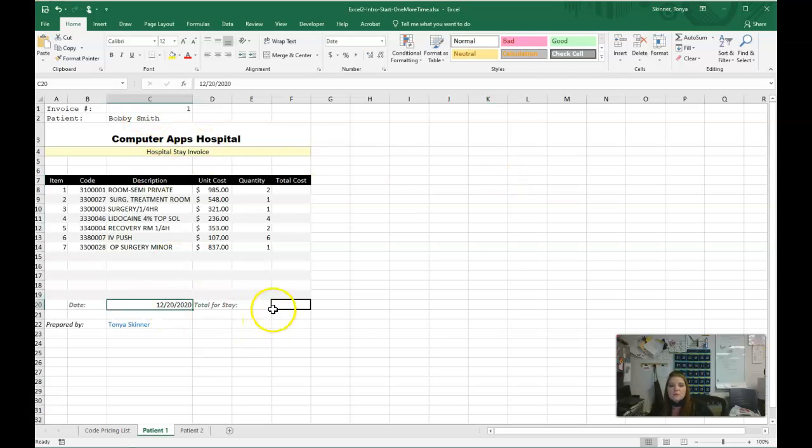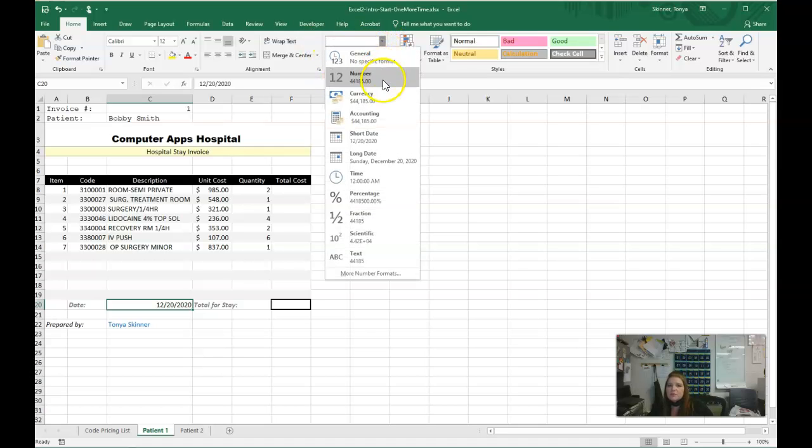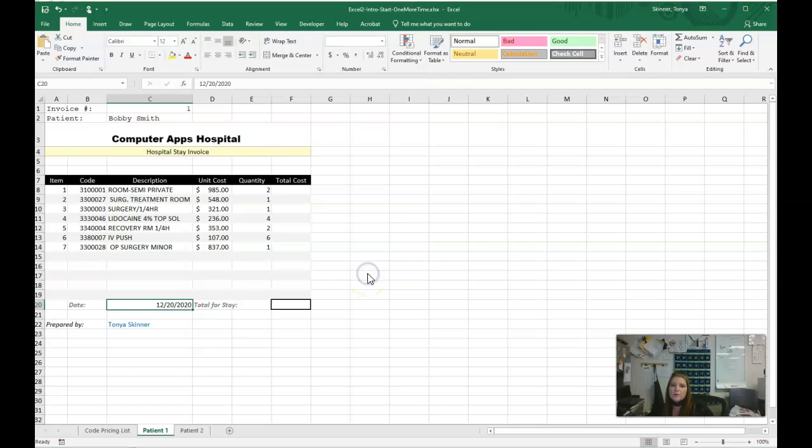That's where the date 12/20/2020 is. We're going to change the date format. We've looked at this before on our Home tab in the Number group. You'll notice there's a drop down and it's got General, Number, Currency, Short Date, Long Date, but the one we want is not on there. So if the one you want's not on there, go all the way to the bottom to More Number Formats.